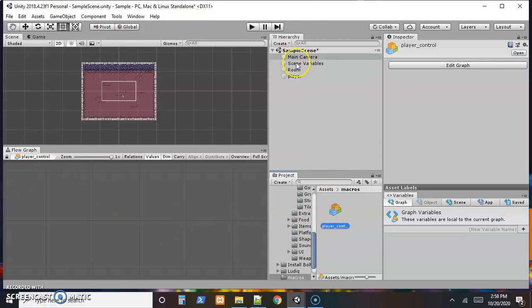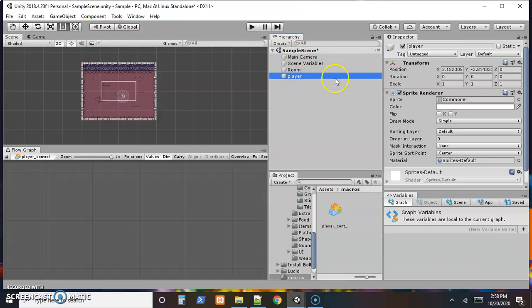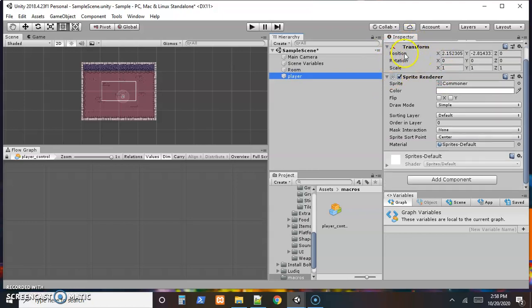So if we come up here to the hierarchy, then select player, and over here in the inspector window we have some stuff. We have the transform, so the information about the player's position, rotation, all of that. Some information about the sprite, the image we're looking at. But there's no place to put in a macro, so we need to create that component in the player to link our Bolt visual script to that player to tell it what to do.